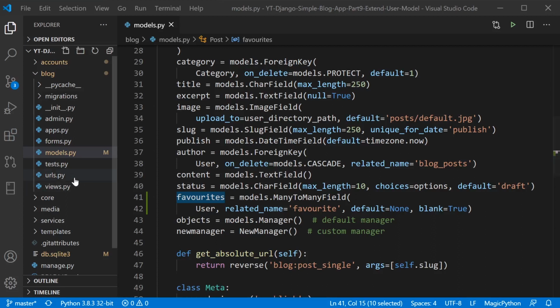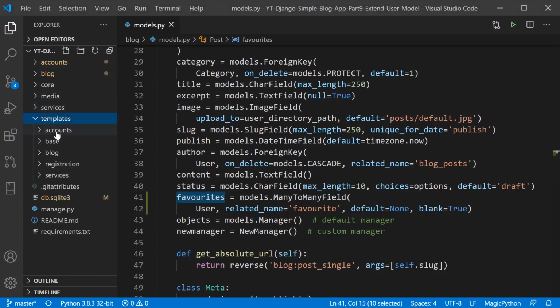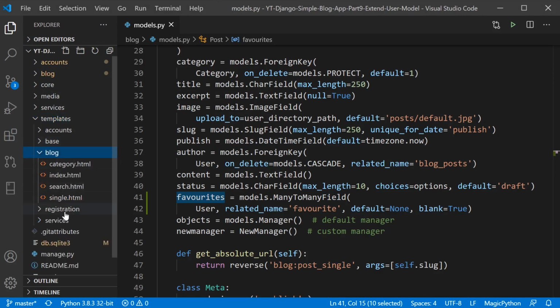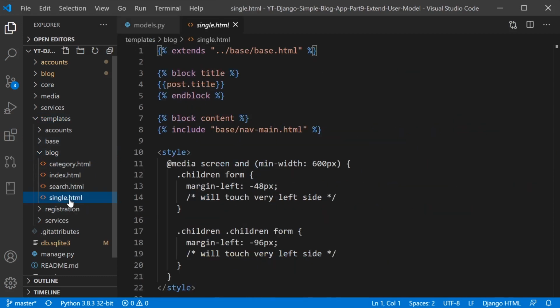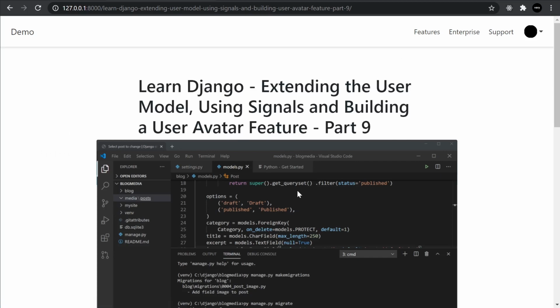Okay, so now let's go over to the template. So that's the blog app here. All of our templates are in the template folder. So we want to use the blog templates, and then we're going to add the button to the single page. The single page is where you see the individual post. The individual posts on the home page, we click on those, that takes us to the single page.